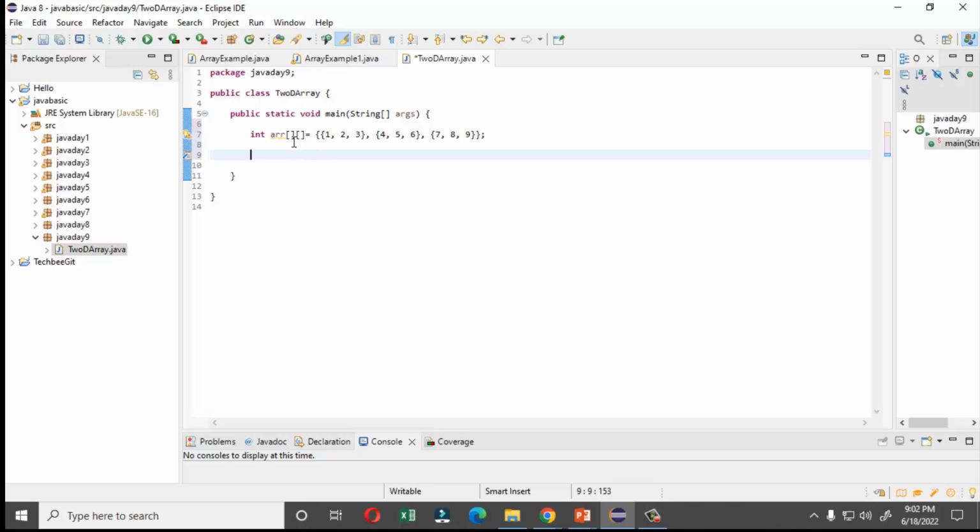Now I want to print this array. How will I print that? Let's print the particular array here, to print the 2D array. I'll just write 2D array here.